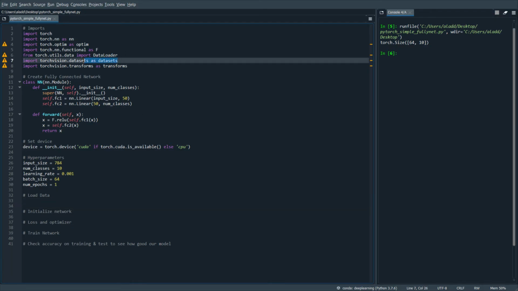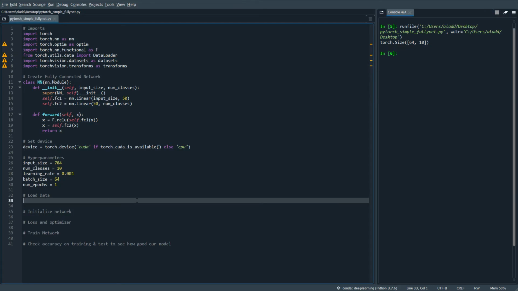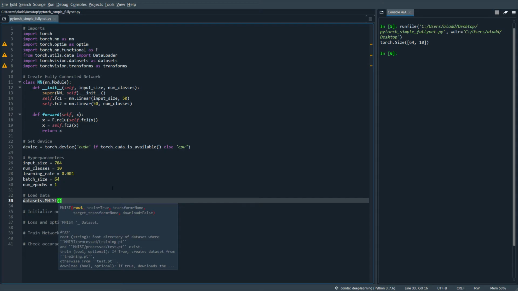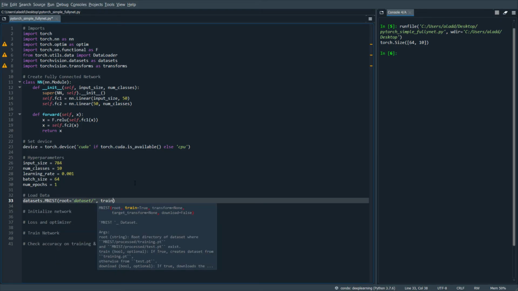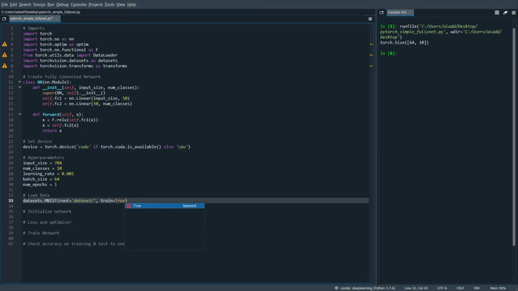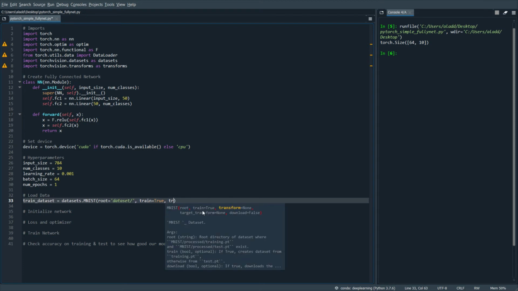Now what we want to do is load data. And as I said in the beginning, we can use datasets from Torch Vision. So we can just use datasets.MNIST. And then what we want to do first is have some root, where it should save the dataset. Let's just create a folder called dataset. And then train equals True. This is going to be the training set. So train dataset.